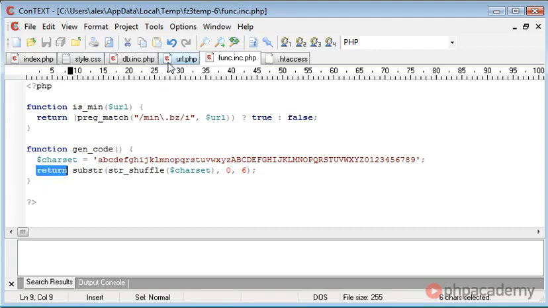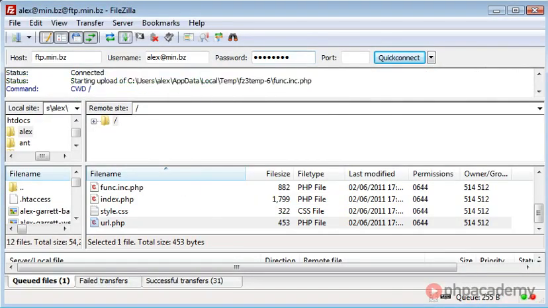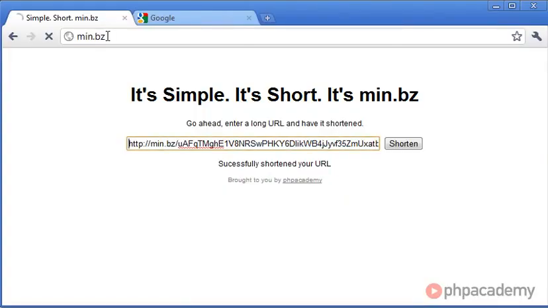And obviously we're returning it, so we can then assign it to this code variable, which we then put at the end of here. So let's go and refresh, press yes, back to min.bz, http google.co.uk, press enter, and you can see that now we've generated a URL properly. So we've got 6 here. Again, if we then click shorten again, you can see it says already a min.bz URL.